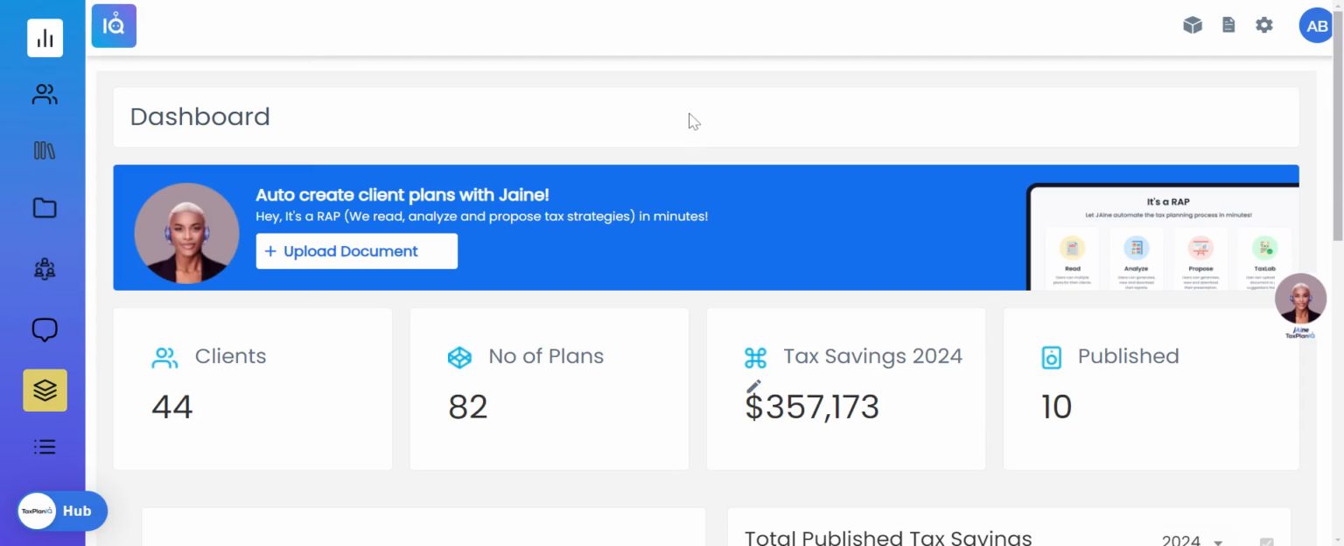Welcome to TaxPlanIQ. We are very excited to show you how to create a tax plan in our new 3.0 version. Your very first step is going to be to click right here on that Upload Document button. You'll then be able to choose the 1040 that you wish to upload.